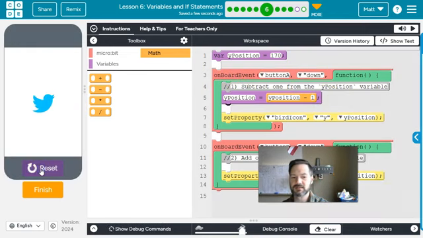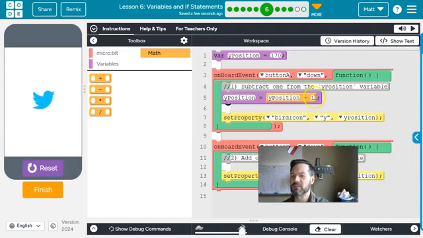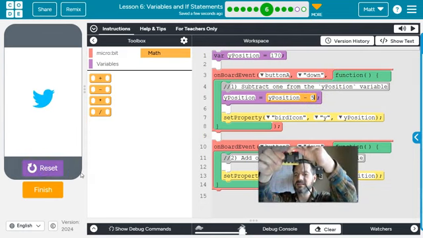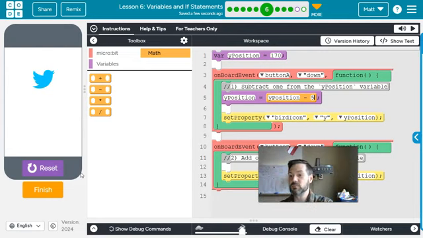Let's run this and see if this works. It's working. It goes really slow though, so let's up that a little bit. Let's try 5. I'm going to reset and run it. There we go. That's easier to see. So our bird goes up as we press the A button. The B button does not yet because we have not coded that.